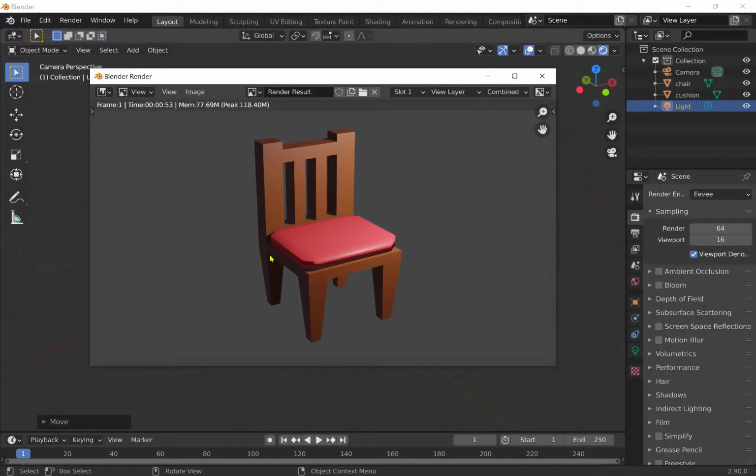And then once you're finished, you can do whatever you'd like with that image. You could move your camera around, render different images, and so you see it at different angles.